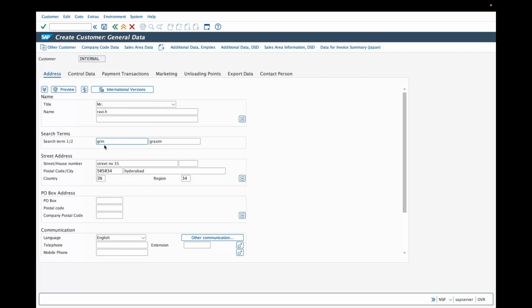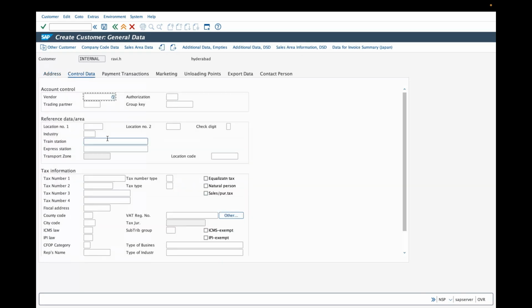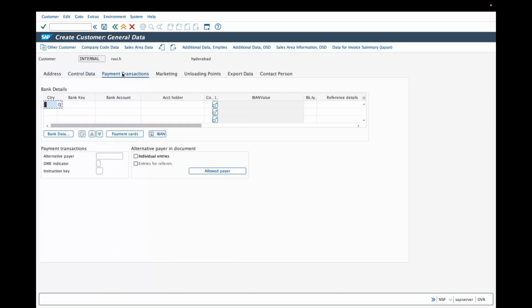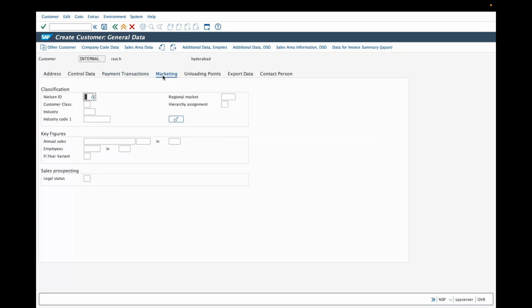Control data. Just give a glance to the fields. Payment transaction. Bank key of whose? Ravi. Bank account of whose? Ravi. During the live project, the finance guy will maintain them. Marketing. If the company Grasim is into marketing, what are their marketing details? The customer service guy will maintain.